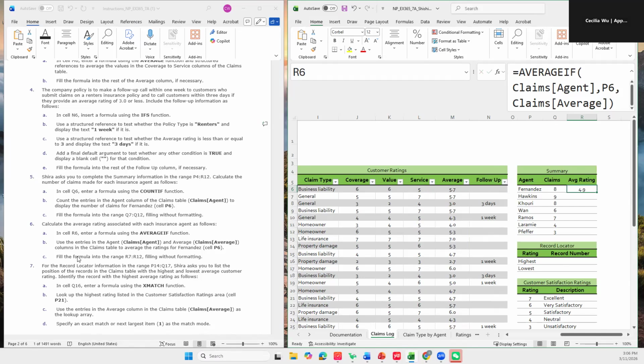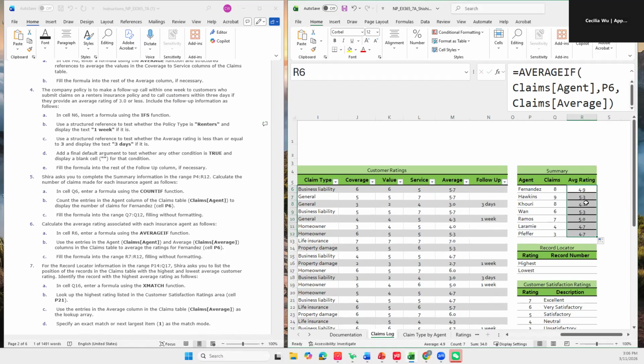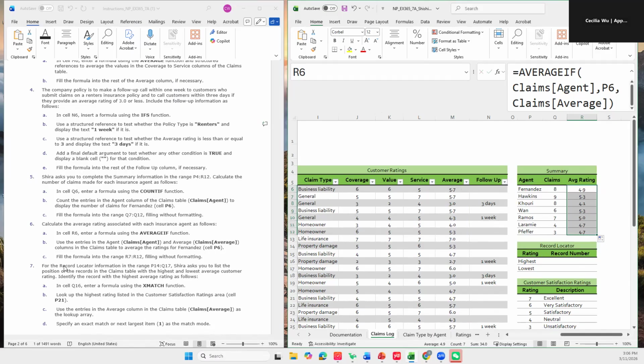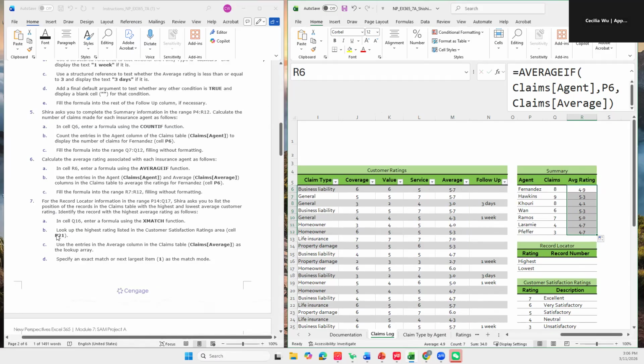And next, fill the formula into the range R7 through R12 without our formatting. So we can just double click this dot, and now we apply the AVERAGEIF function from R7 to R12. We also want to fill without our formatting, so we click the AutoFill option and choose the third one, Fill Without Formatting. So now we finish our step number 6.